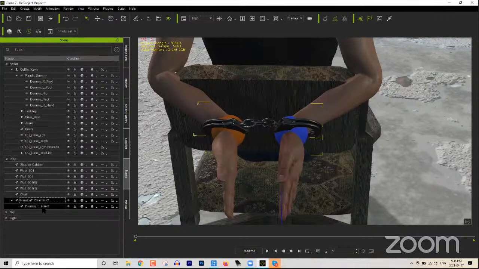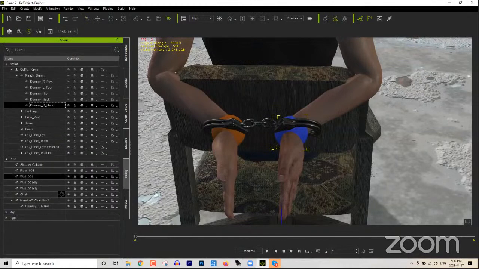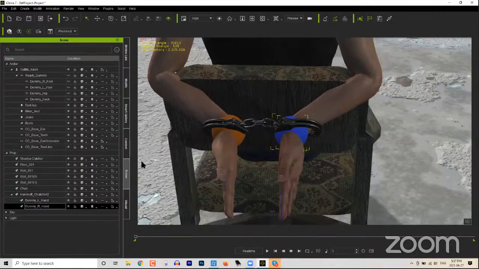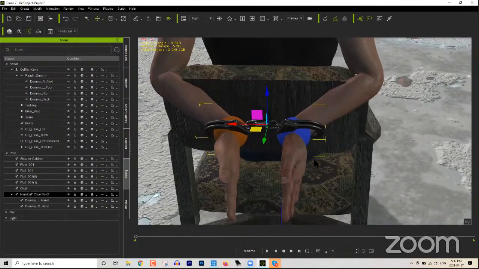And then you can see the dummy becomes a subprop of that. And we'll do the same thing for the other hand as well. Right hand, modify, pick parent, and I like to always do it from the Scene Manager because it's more accurate. Okay, and now if I move my handcuffs, both of my character's hands are going to move along like this. Pretty cool.